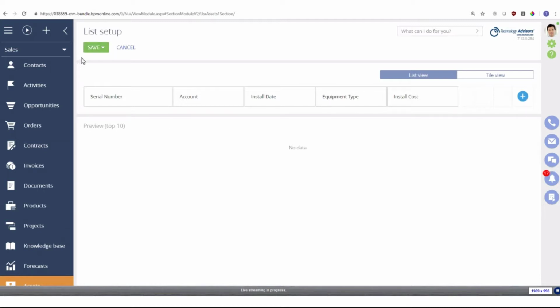So I could go ahead and save this, or since I'm a system admin, I could use the drop-down and select Save for All Users, which I would certainly recommend. Anytime you are adding or deploying a custom section, you do want to save these column settings across the entire system. Otherwise, you're going to get a bunch of questions from your users, I'm sure.